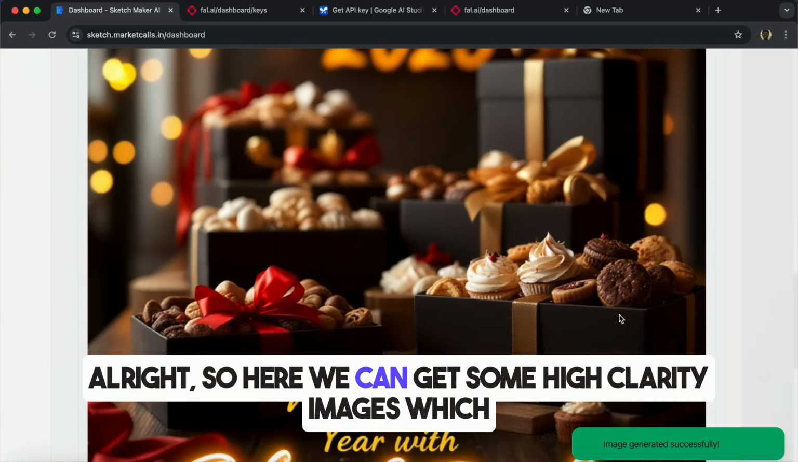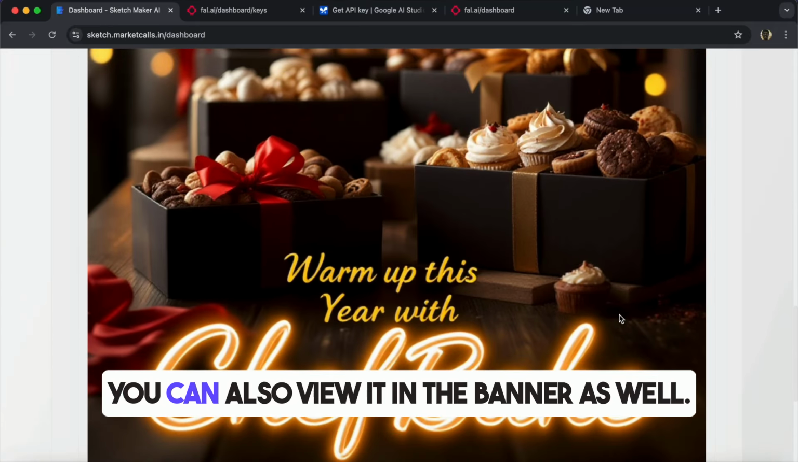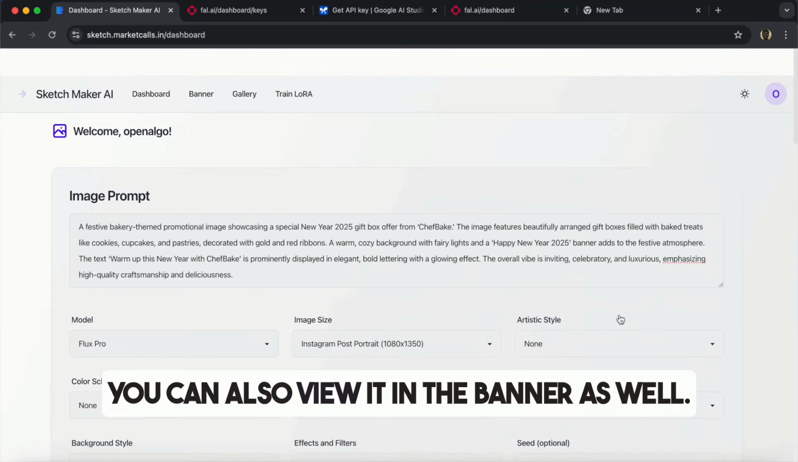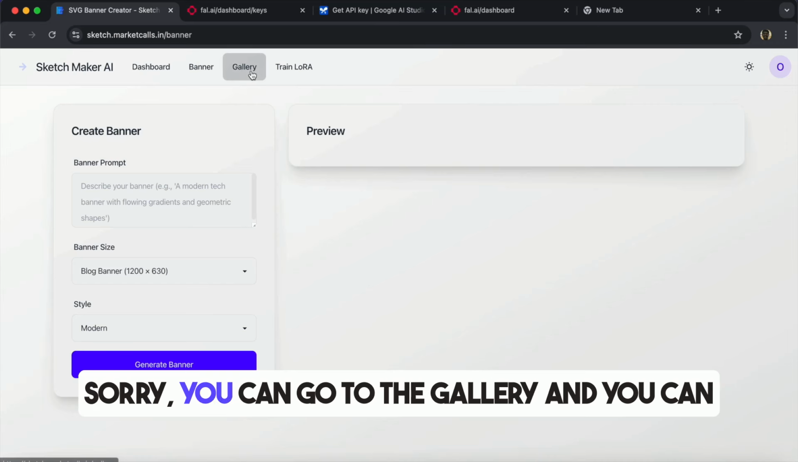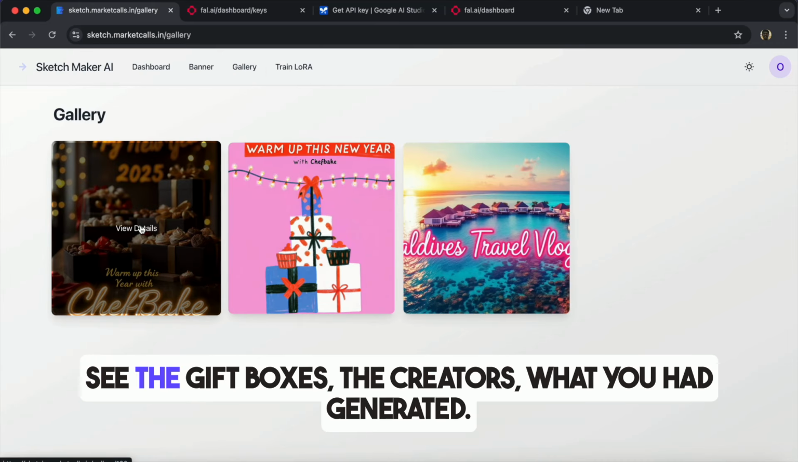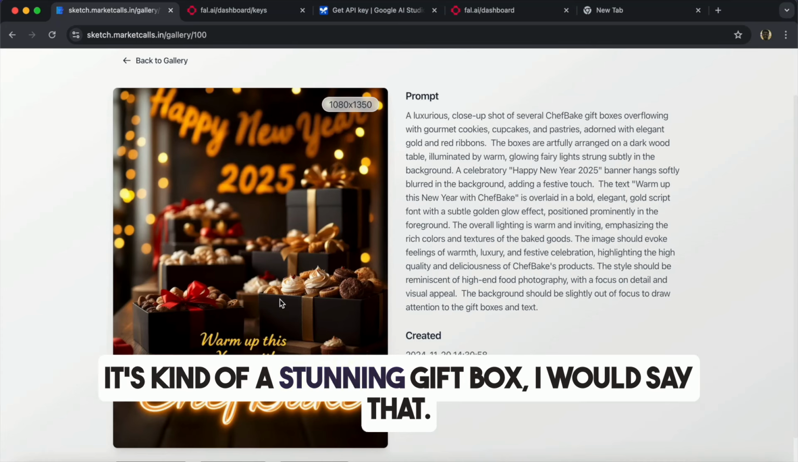Alright, so here we can get some high clarity images which you can also view in the banner as well. You can go to the gallery and you can see the gift boxes, the creatives, what you had generated. It's kind of a stunning gift box, I would say that.